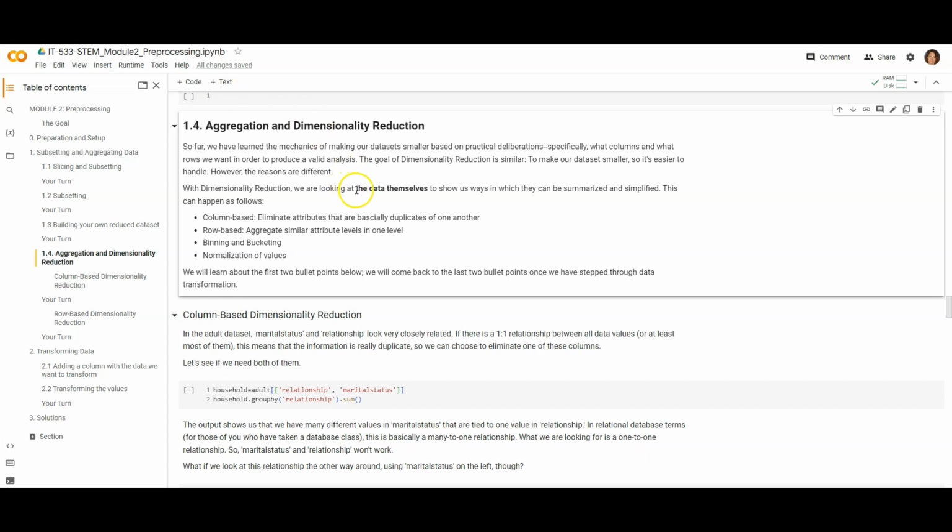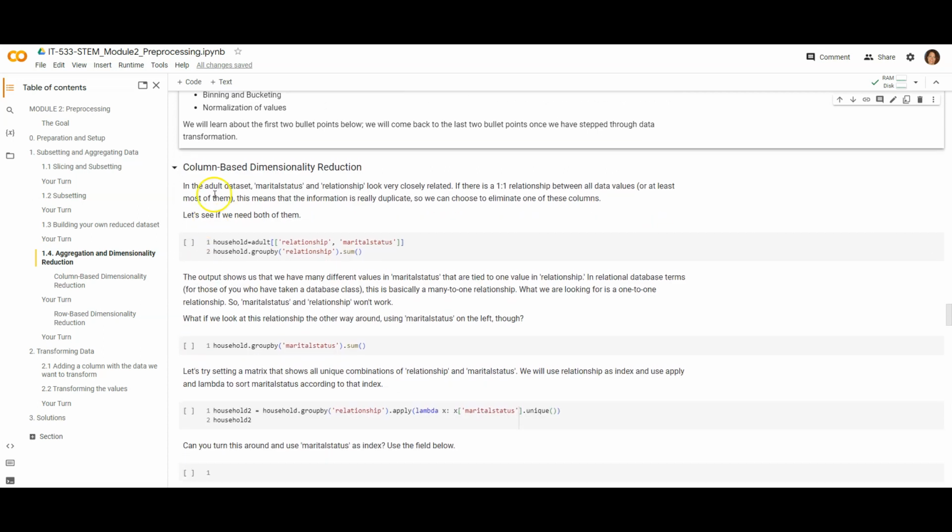But really, we should be looking at the data themselves to show us ways in which the data can be summarized and simplified. And that can happen with either column-based aggregation. It can happen with row-based aggregation, and binning and bucketing and normalization. We'll talk about all of these. So let's talk about column-based dimensionality reduction first.